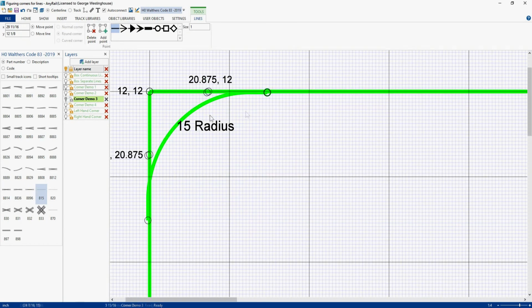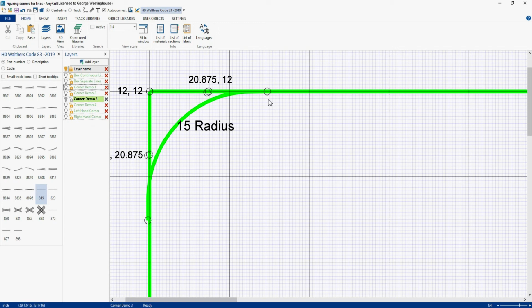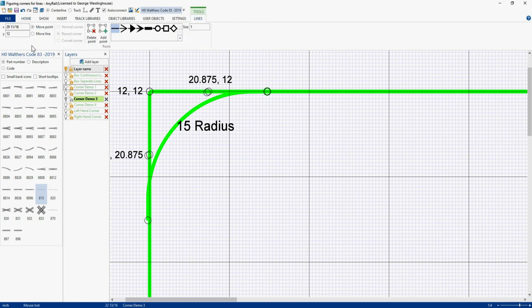We'll grab his endpoint. We know the Y wants to be 12. Oops, I made a mistake. We're going to grab the endpoint, and this catches me all the time. We want to move the line, not the point. So we're going to say 12. There he goes. And then down here, we know the X is going to be 12.